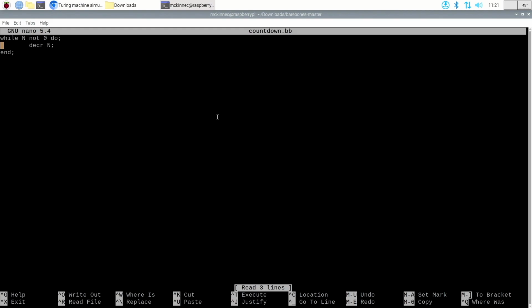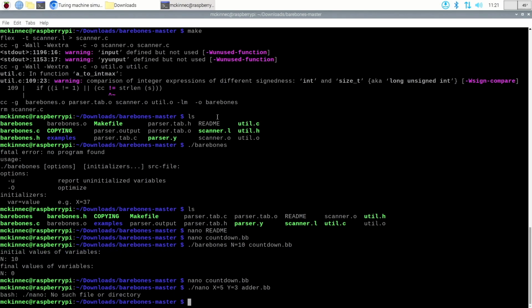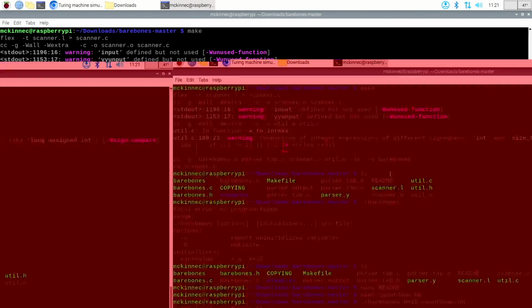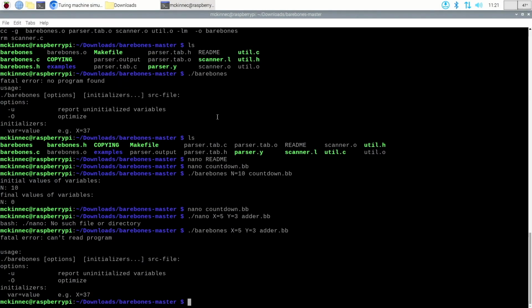But let's spice this up a little bit. Let's say I specify two numbers, and I want to be able to run the following. Let's say x equals 5, y equals 3, and I'm going to call my program adder.bb. Oops, that's not what I meant to type. Now it's going to lodge a complaint because there is no adder.bb program yet because I haven't written it.